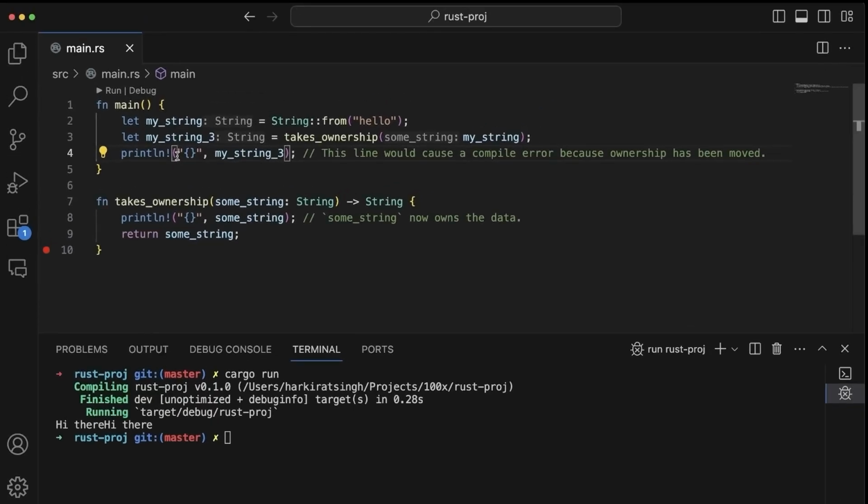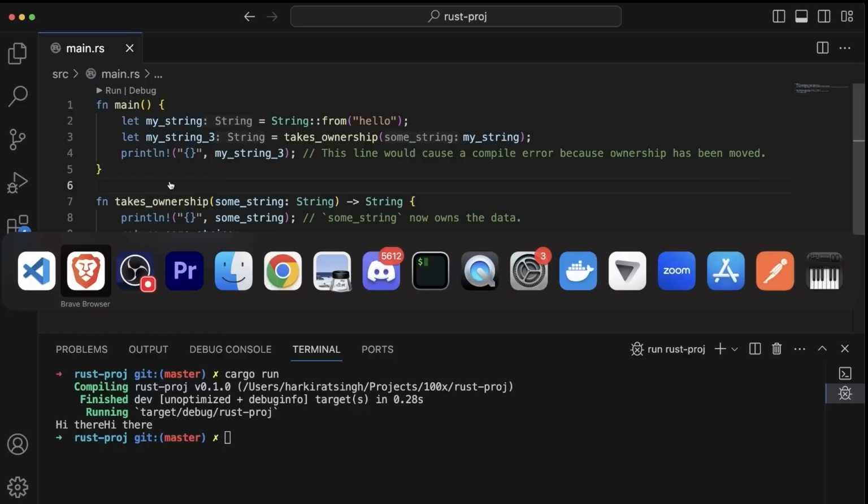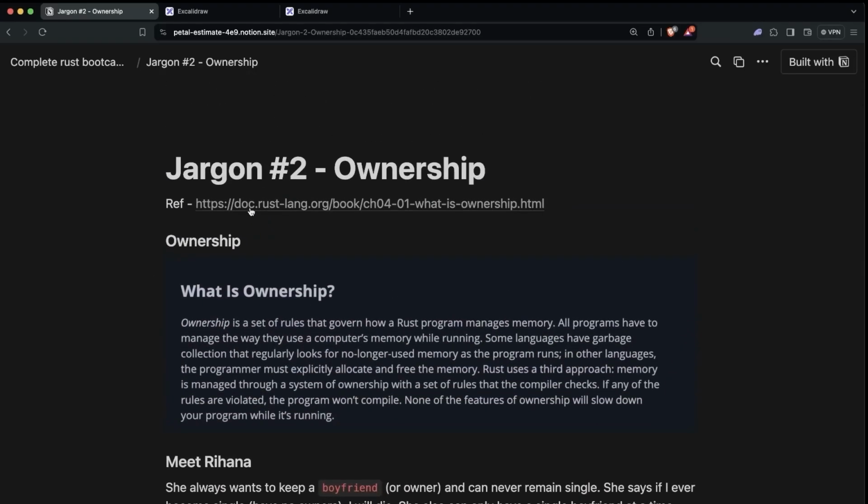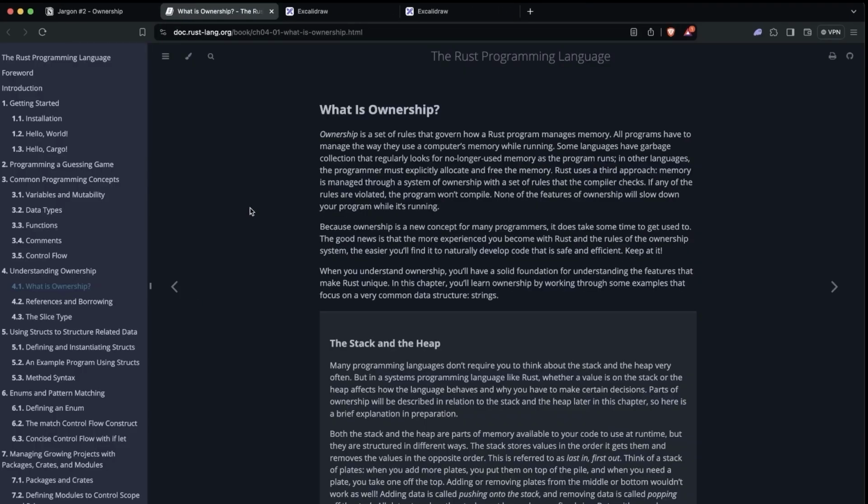Do we get it? What did we learn? We learned about ownership rules in Rust. Again, an amazing resource for this, well, not just for this, but for everything that we're learning, is the Rust book. So feel free to go through this doc. It pretty much covers the same thing with similar examples.